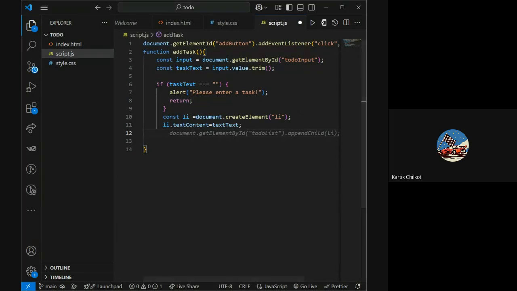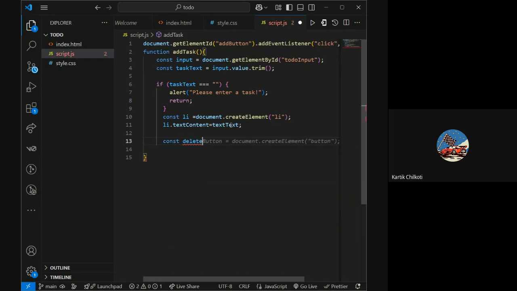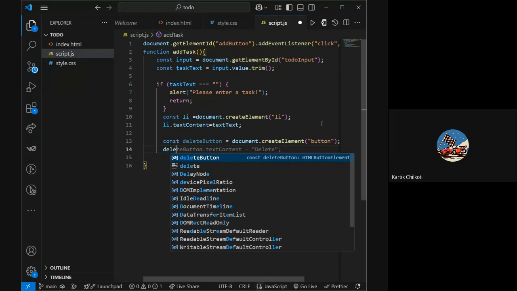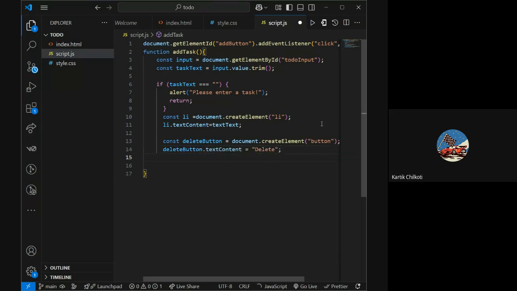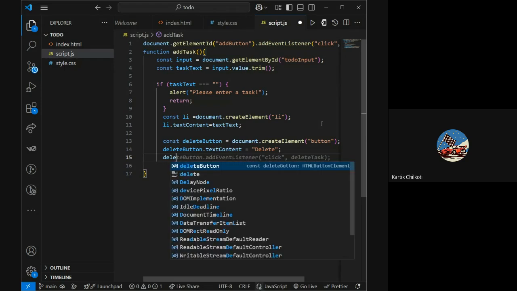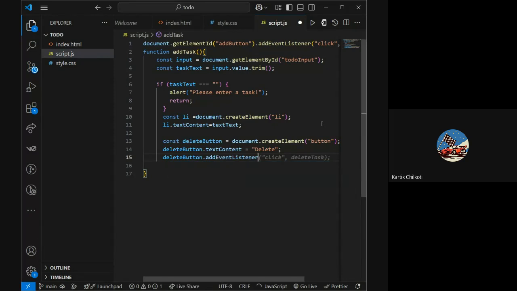Now we will do one thing, the delete button functioning. Const delete button is equal to document dot create element button. Now we have created one more button, a delete button, by which we can delete things. Now delete button dot text content is equal to delete, and delete button dot add event listener.